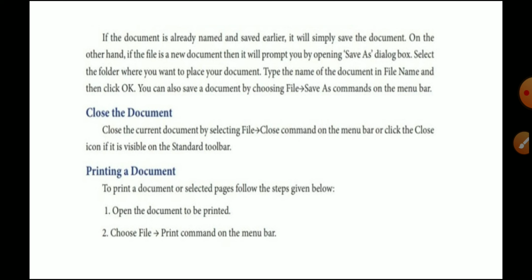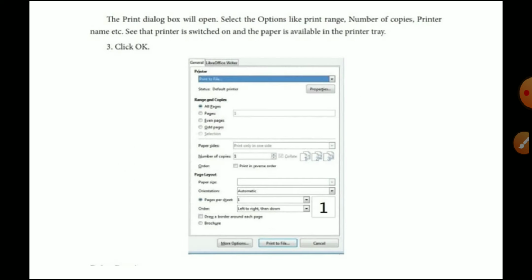Printing a document. I prepared my biodata, sir, and I want to take a printout. Go to the menu bar, select File, and click Print. Your print page will open. You have to click OK, and your page will be printed. Finally, click OK and that will be printed.